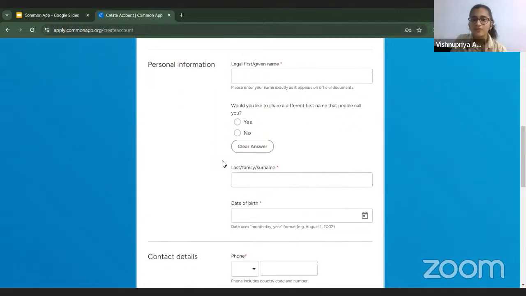Then, would you like to share a first name that people call you? So this is called preferred name. That means if I am Vishnu Priya, but I prefer to be called Vishnu by people around me, I can just click on yes and I can share that I would like to be called Vishnu. But that is not really required and that is not necessary either. So students can skip that. It's not a required question.